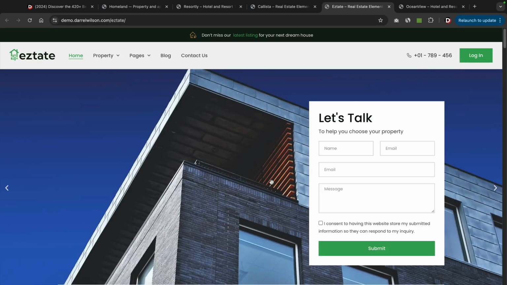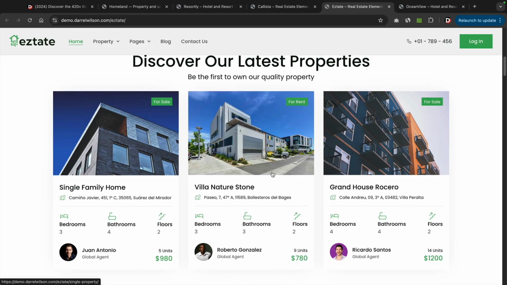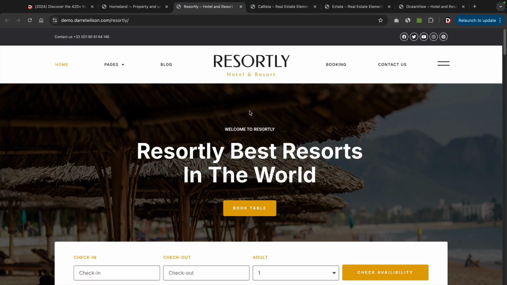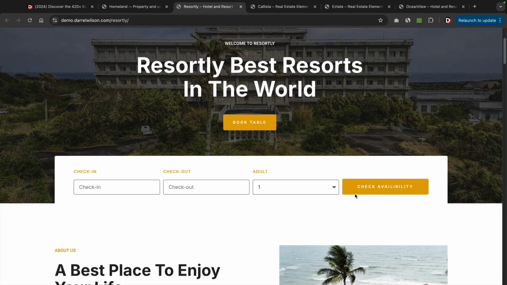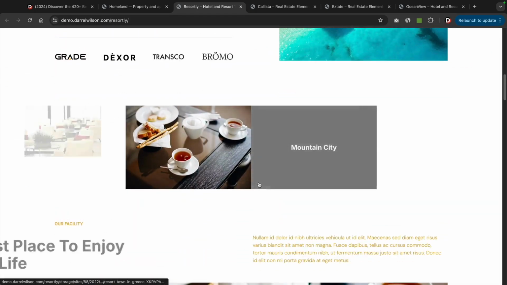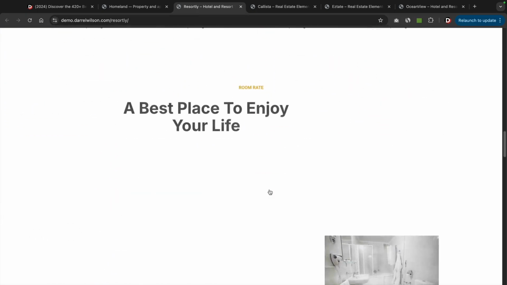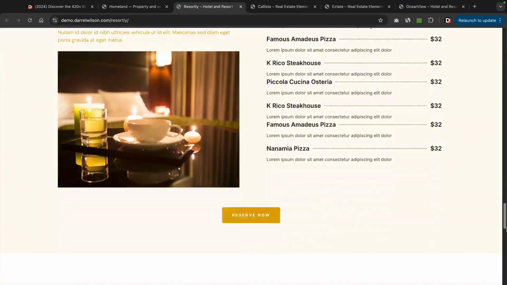This is one if you just want someone to contact you with their properties. I guess this is more real estate. I don't think this would fit hotel, right? We also have the Resortly one as well, where you can go ahead and just check in, check out, and then they can check availability. And scrolling down, we have this tropical style, right? It's like this orange color, vacation-y, and they can take a look at all the amenities and the rooms and a whole lot more.